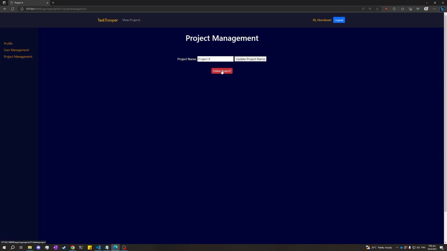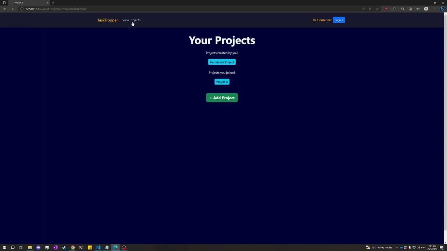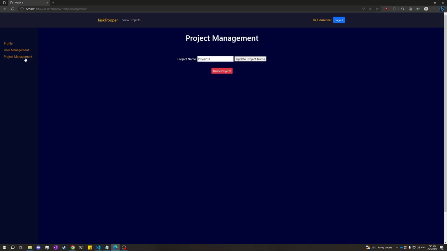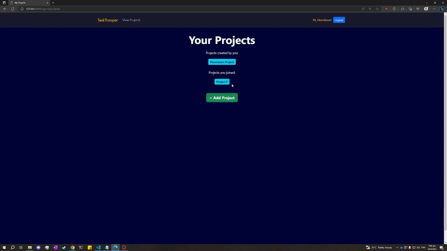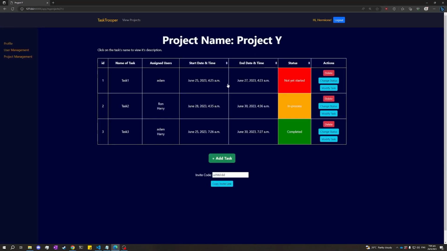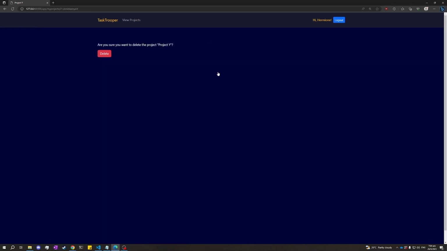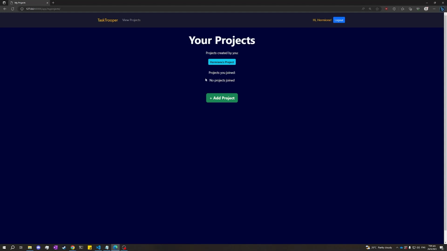Before we delete the project, let's just double check that the project is in our list of joint projects. We'll go to view projects and we see that Project X is indeed in our list of joint projects. Let's change the name of the project and go back and see that the name of the project has changed from Project X to Project Y. Now, let's go ahead and delete the project. The project disappears from the list of joint projects.